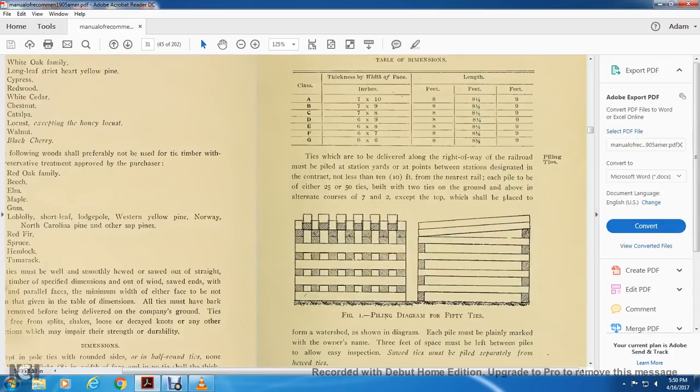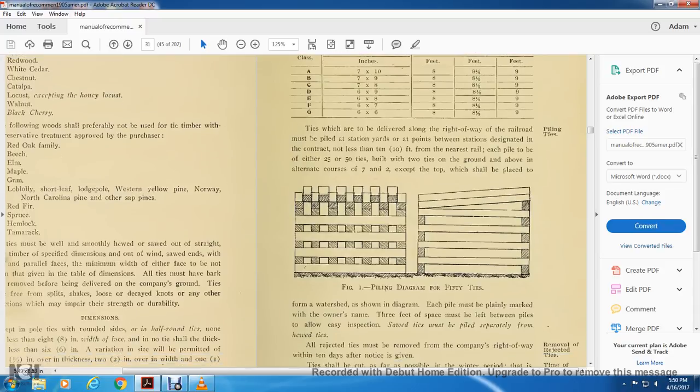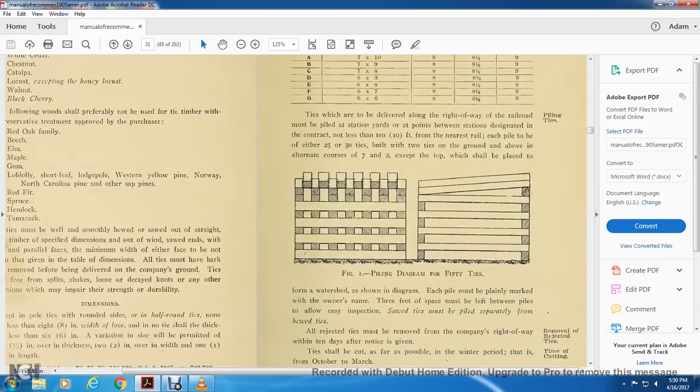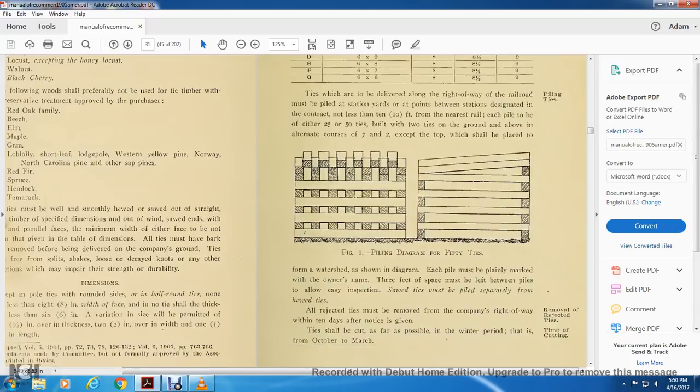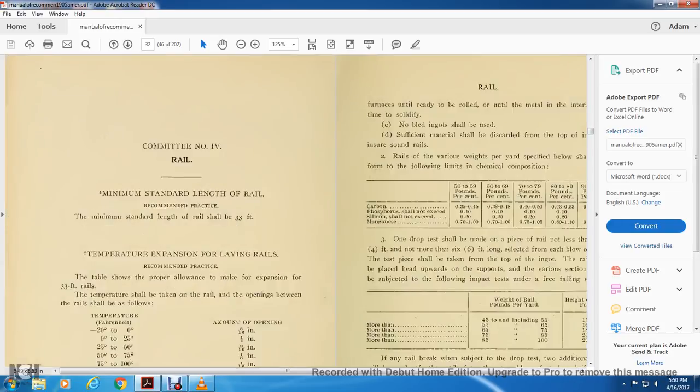A 3 feet space must be left between the piles to allow inspection of the ties. Sawed ties must be piled separately from the hewed ties. All rejected ties must be removed by the company right away, within 10 days after the notice is given. The ties shall be cut as far as possible during the winter period, that is October to March.